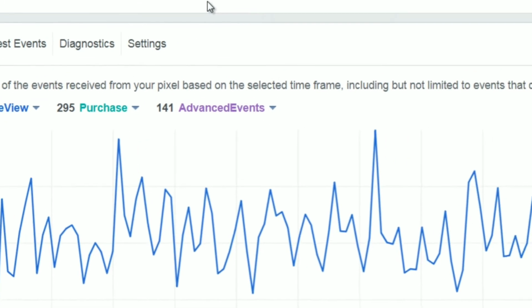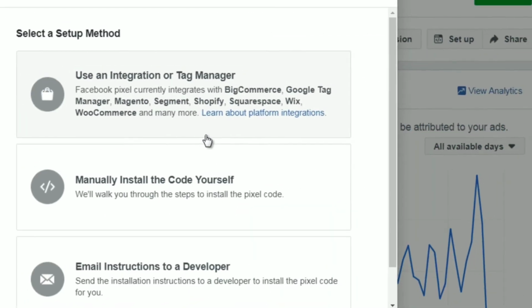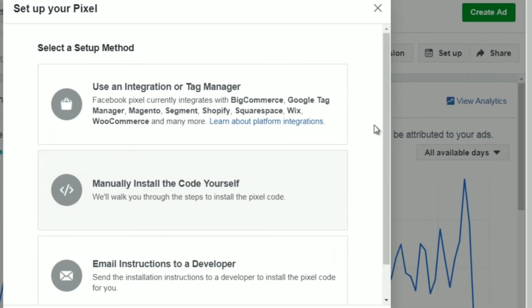And to set it up, all you have to do is go to this page, click on Setup here, and it'll give you different options. You can either click this here to manually install the code yourself, and it'll basically give you a piece of code that you will install. Or as you can see here, it says Facebook Pixel currently integrates with these platforms. So you can click that and it'll allow you to add it to these locations.